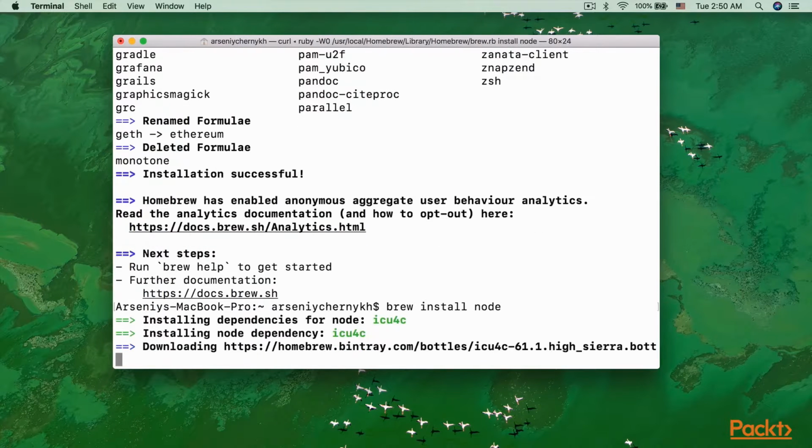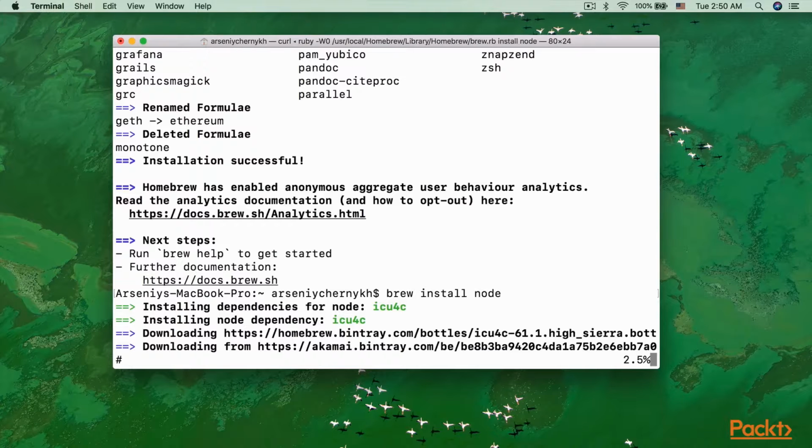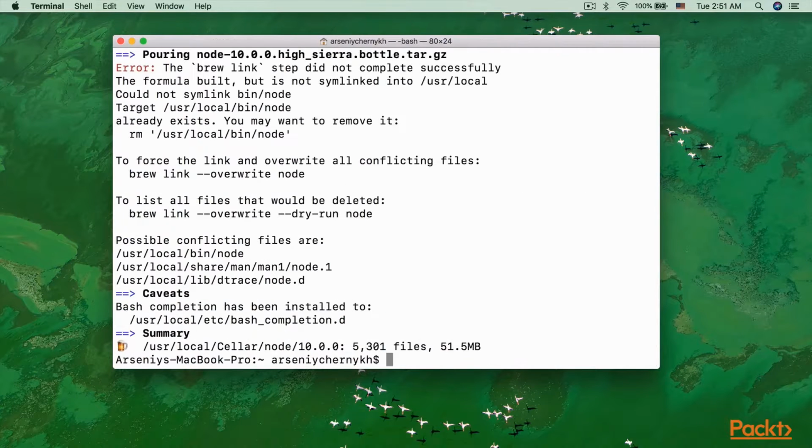It'll install everything for you. It'll take care of everything for you. All the versions, everything will just be taken care of completely for you. You don't have to do a single thing. Just brew install node. Simple as that. And there we go.